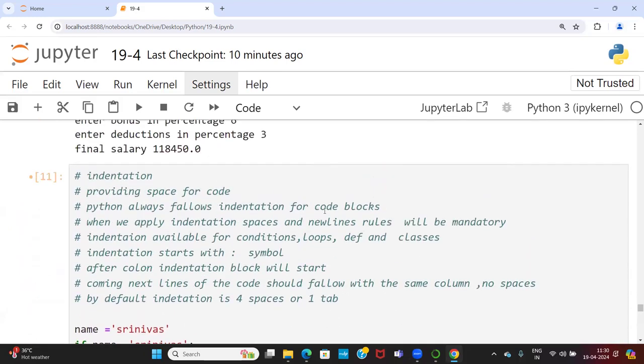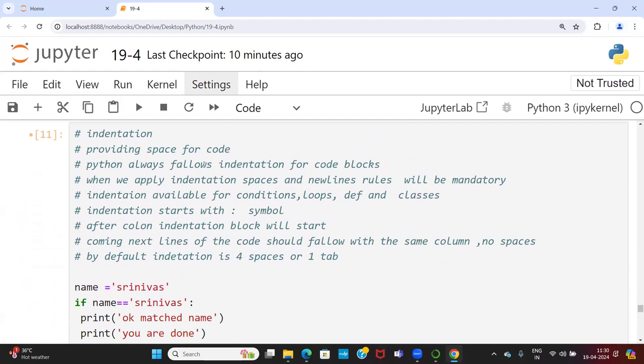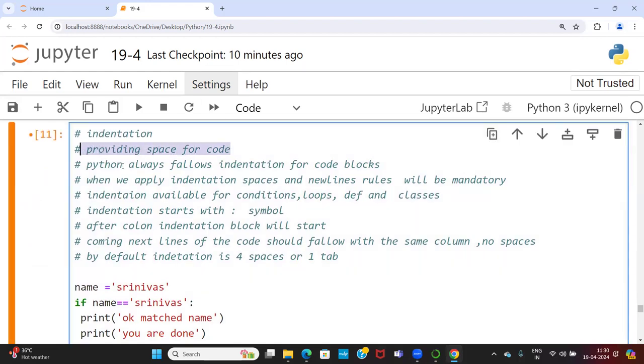What is indentation first of all? Indentation is providing space for the code. Python always follows indentation for the code blocks. And when we apply indentation, space and new line rules will be mandatory. Indentation is available for conditions, loops, definitions, and classes. And indentation starts with the colon symbol. After the colon, the indentation block will start. The next lines of the code should follow with the same column, no extra spaces. By default, indentation is 4 spaces or 1 tab.